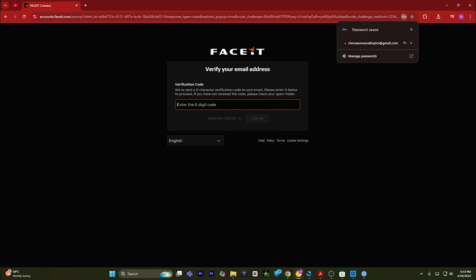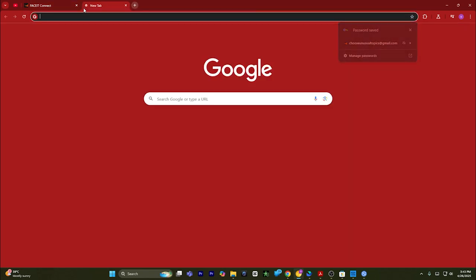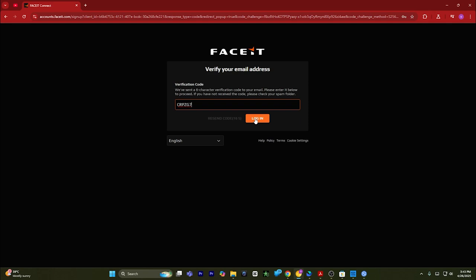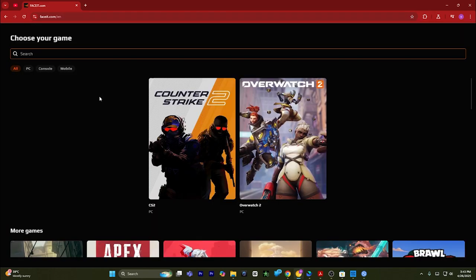Now you will receive a 6-digit code on your email address. Copy the 6-digit code and simply click on login. Now you have successfully created a Faceit account. Now, as you can see on the main homepage, you will be able to see some games, Overwatch 2 and Counter-Strike 2. So I will select Counter-Strike 2.